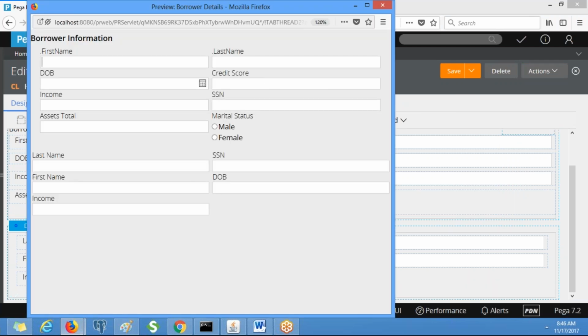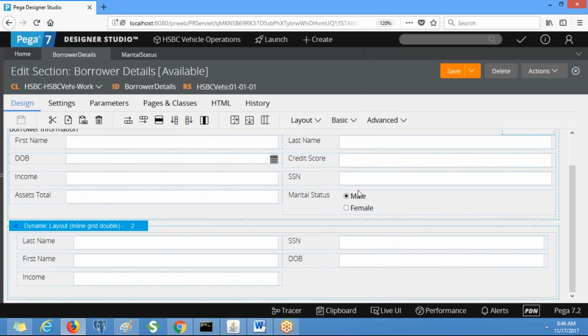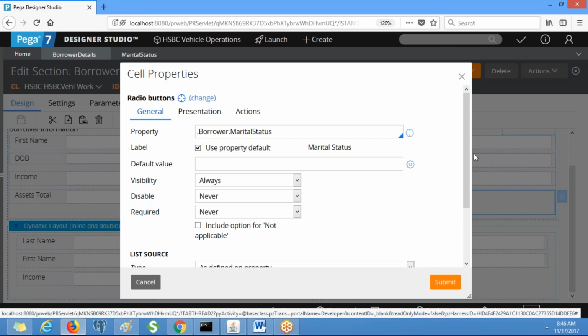See, by default the two layouts are getting displayed, right? Now we need to put a condition on the second layout. So marital status should be married or unmarried, right? This is not the gender property.